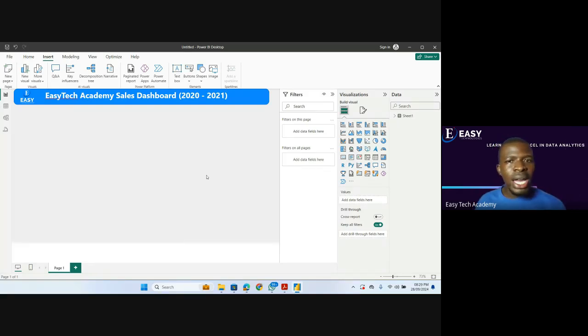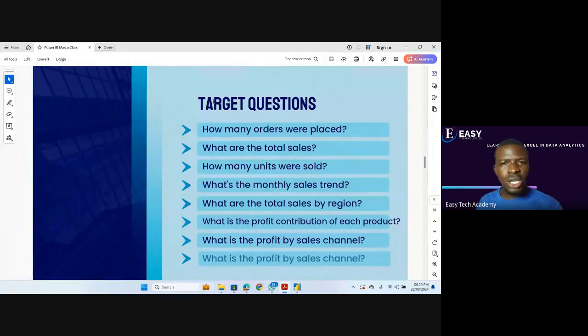All right, let's go ahead now and start answering the questions. Now, where is the question? The questions also will be provided for you. Can you see? These are the target questions. The first question says, how many orders were placed?